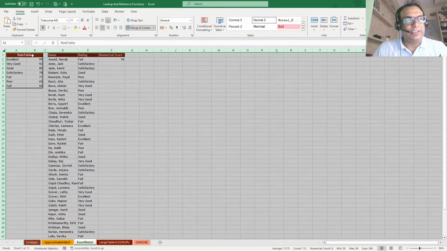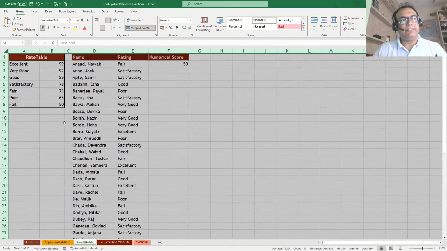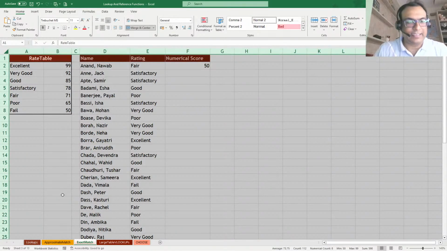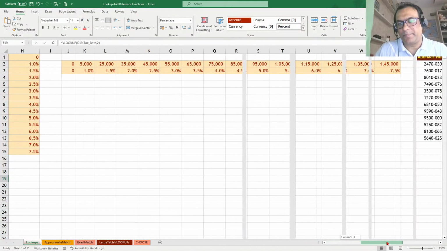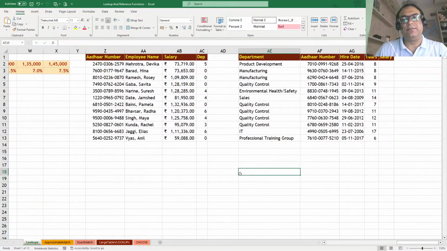Now we are on this sheet, exact match, and sometimes we want to match the data exactly. Now if I go back to lookups here, on the far right, I have this data out here. Now look at this data here. Over here we have these Aadhaar numbers, we have their employee name, salary, and their dependents. Just a friendly reminder, these are randomly generated numbers. And we got their departments, Aadhaar number, hire date, years, and compensation.